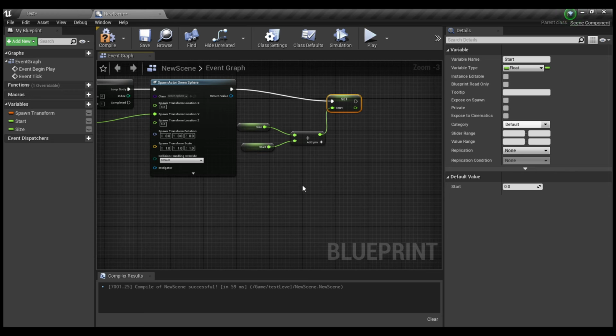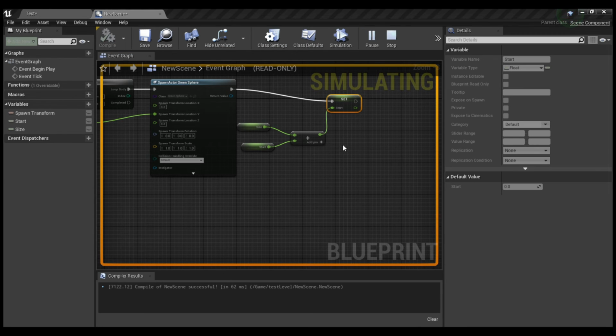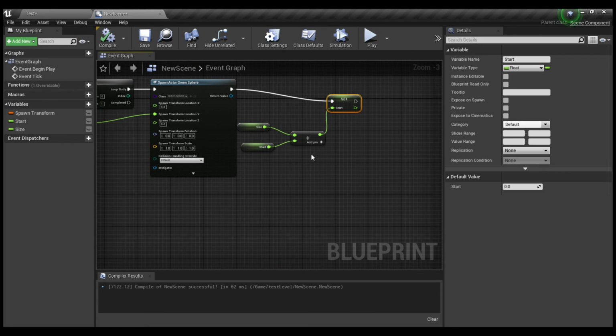So what this should do is, because it's just a green sphere, it should make two spheres right next to each other. And I might have the size wrong, so I'm going to have to change that. But yeah, look at it. They're right next to each other, so 100 is the size. That was the size of the cube, so I figured it was the same.